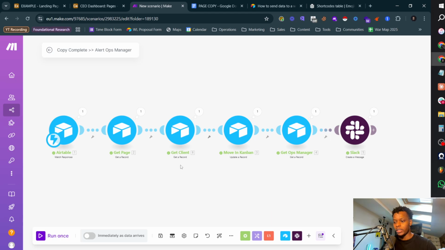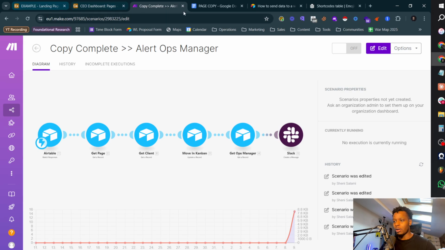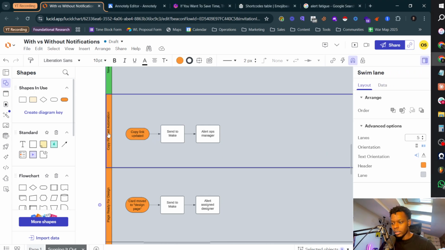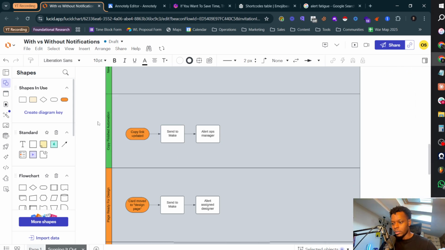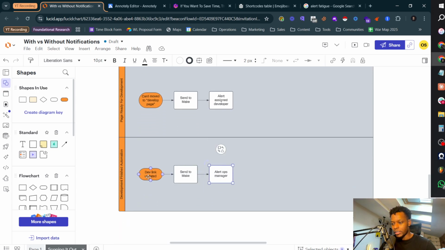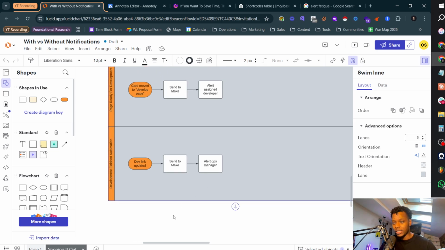Whenever the copy is complete, the ops manager will be alerted. So I'm going to go through and basically show you what the rest of these are going to look like, because we are now down one of them. So if I go into Lucid Chart, I can then click this and mark this as done. And again, it's the same thing, but instead it's for development being finished. This is basically the exact same automation.